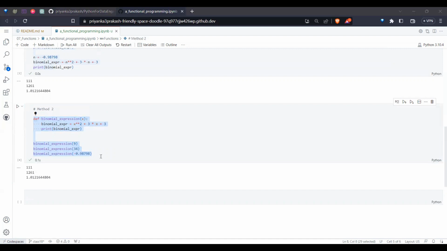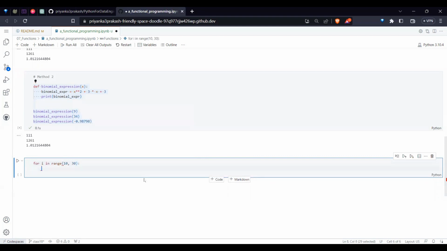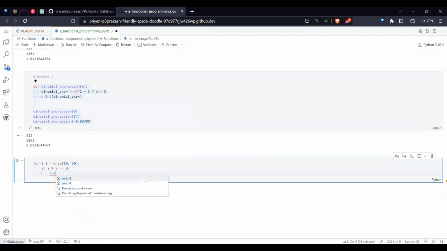Similarly, say I have numbers and I want to get the even numbers between two limits. Generally, if you want the numbers, how do you do it? I take 10, and if I give 30, within those numbers I want to calculate. So if i percent 2 is equal to 0, I print the value of i.